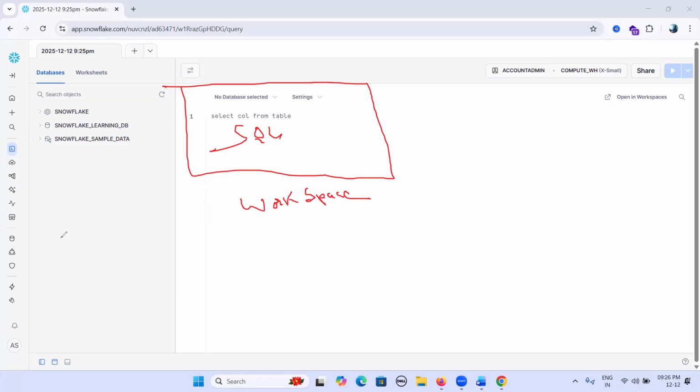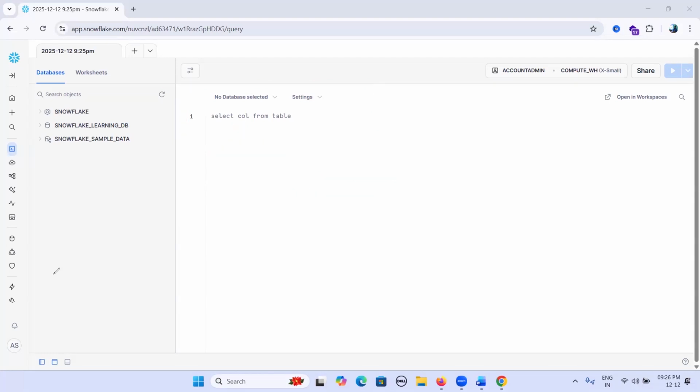Okay. And the next important point. This is our worksheet. You can create any number of them. You can rename them. Let's say Snowflake Fundamentals. Second one. Let's say here I wrote SQL query 1. Then I want to run this query.